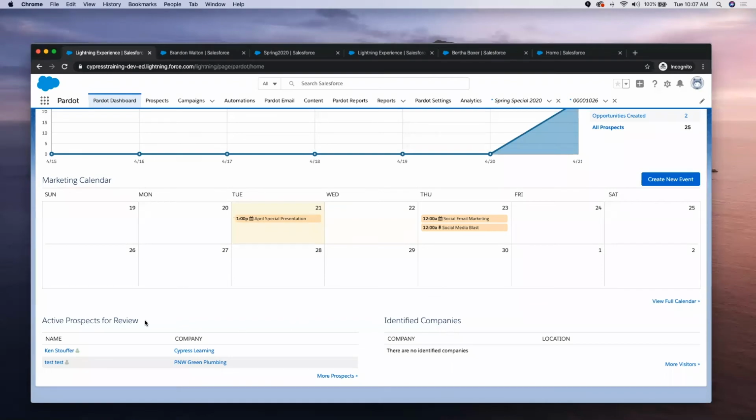Active prospects for review down here. These are just folks who have come in through one of our funnels and no one's followed up with yet. So this is giving us a high-level view of some folks that might be good to send over to a salesperson. You can see a familiar name here, Ken Stouffer.